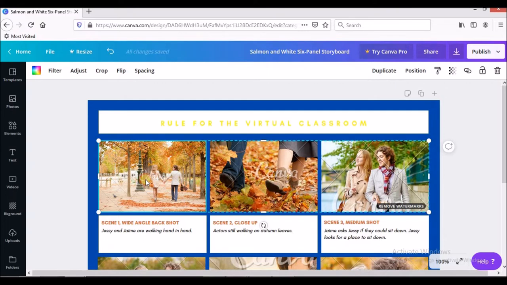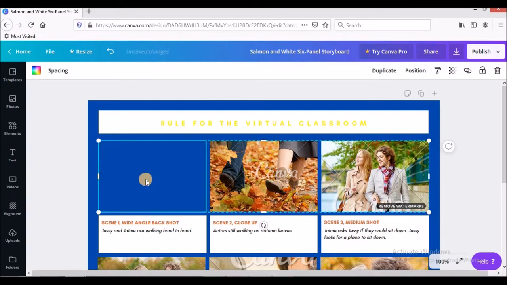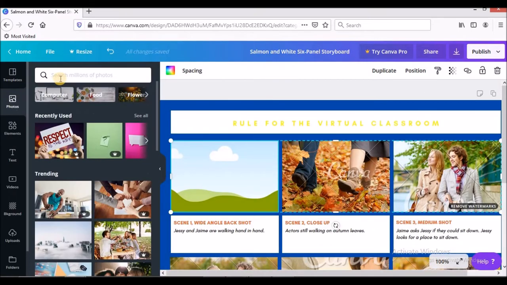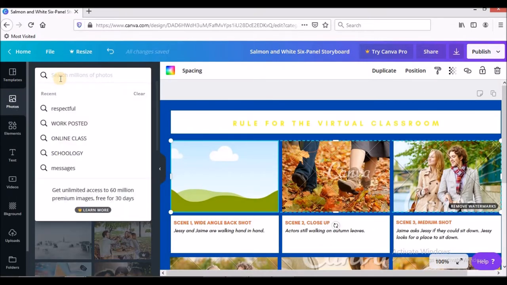Here I'm going to delete this image right here. And then I'm going to go to photos. Whenever I want to add a photo from the Canva library, you're going to go to photos. Now my first image that I'm going to have, I wanted something which was showing sign up.